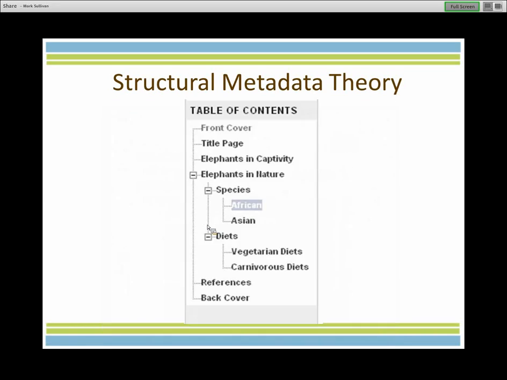And in the second one, we're seeing deeper, where you have elephants in nature, then you have subdivisions here, and you have even final subdivisions below it. So you can see the hierarchical nature that you can have with chapters and divisions. And that, of course, reflects reality and reflects probably how the book was originally published.